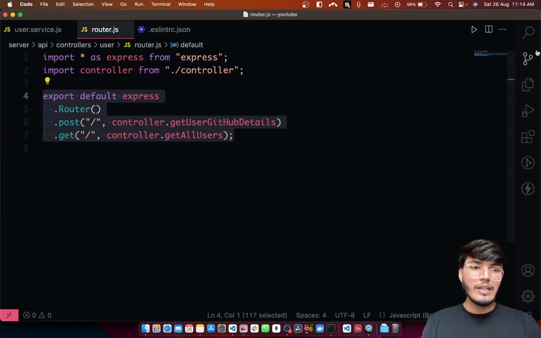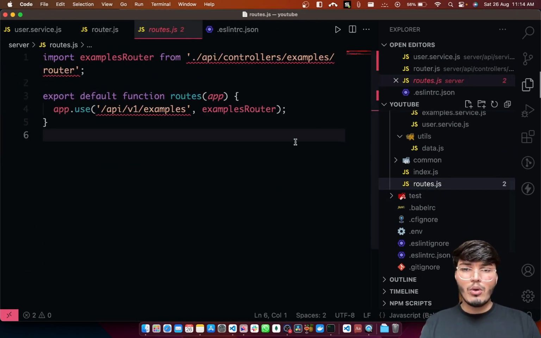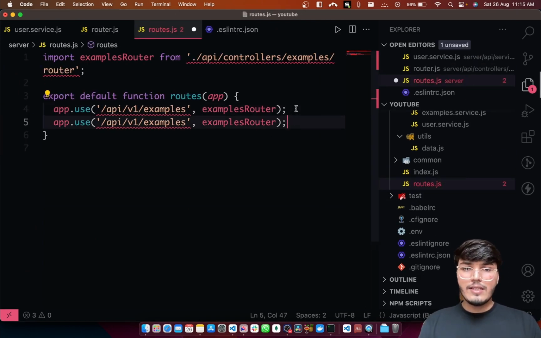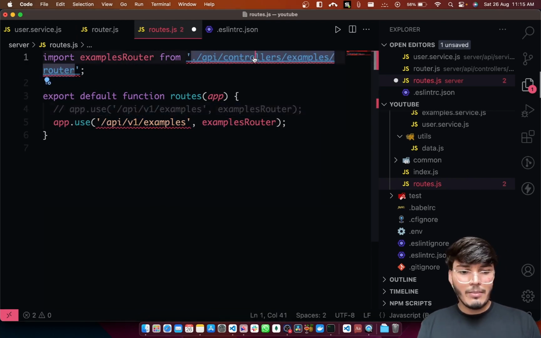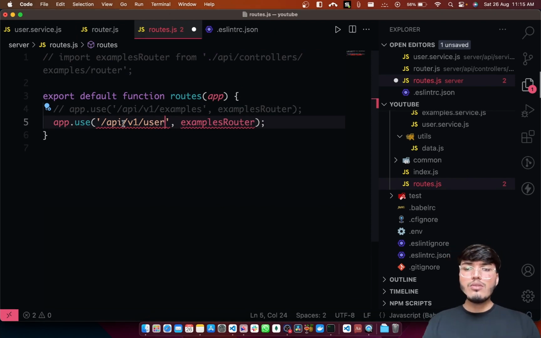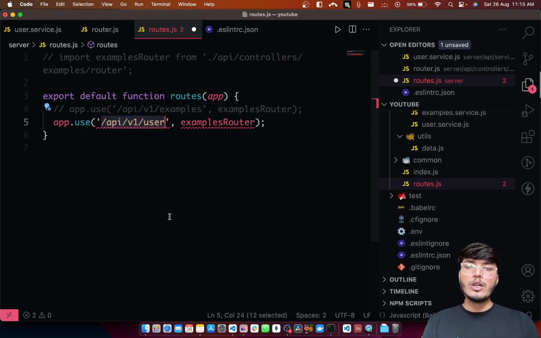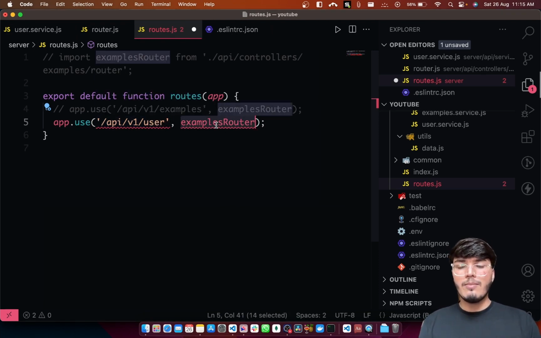So we have created the router over here, but we also need to register this inside the route.js file. Let's quickly go ahead and create a route for this. Let's comment this one and let's comment this. Let's call this API/v1/user. If you hit /API/v1/user as a get route, then you'll be returned all the user data. And if you hit it as a post route with the username of the user, then you'll be returned the GitHub data of that particular user.